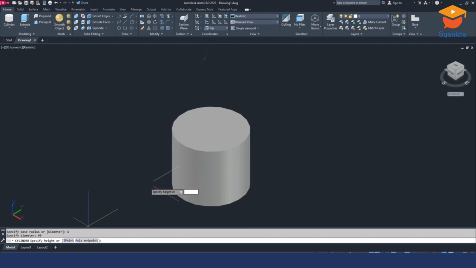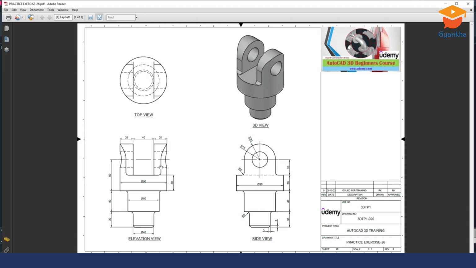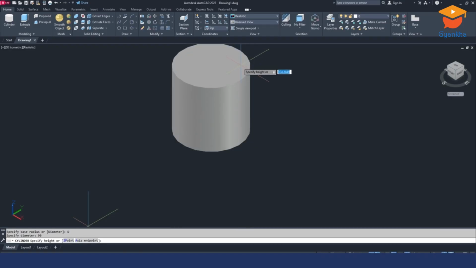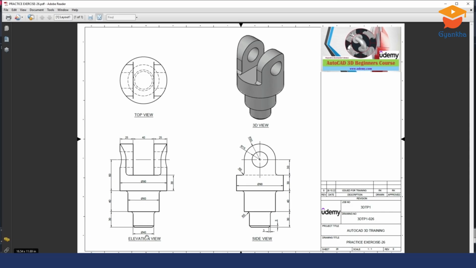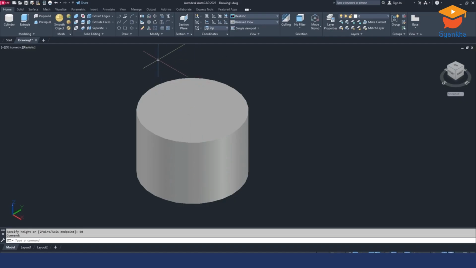Next we need to make height, make it height 60, go to here, make it 60, then press enter. Next we need to remove this location, this area we need to remove. For that, go to the line tool, click this quadrant, make a line like this.